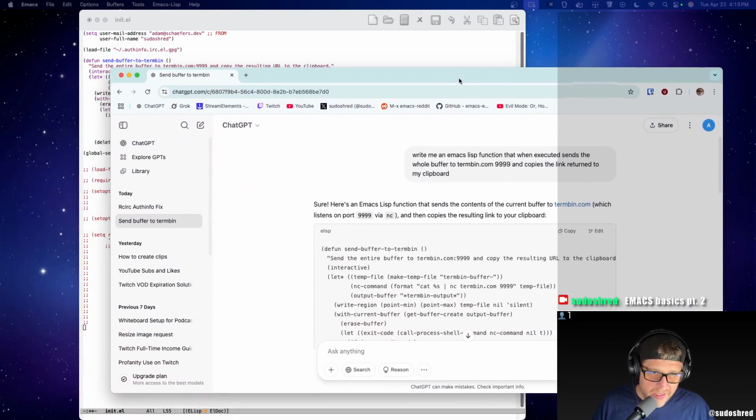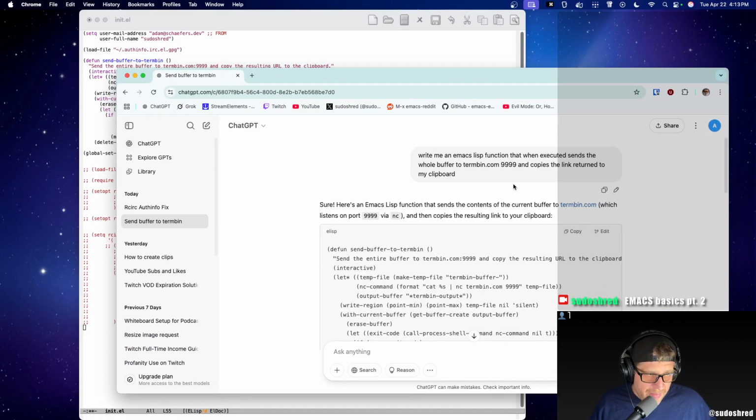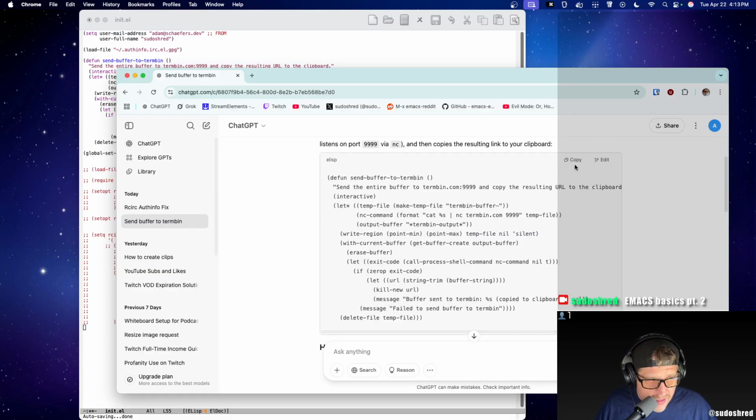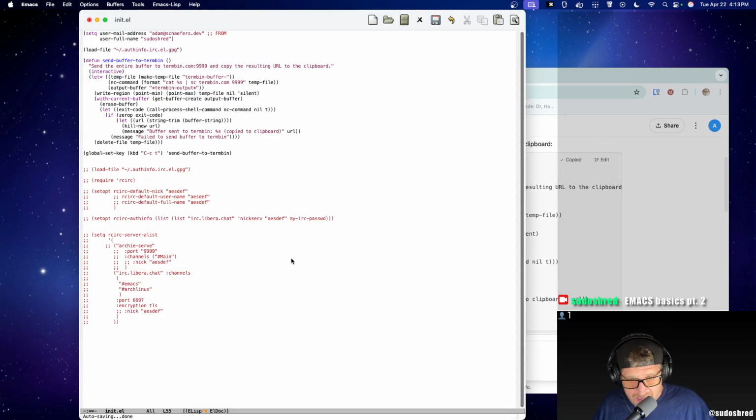So check this out. ChatGPT, write me an Emacs Lisp function that when executed sends the whole buffer to termbin.com on port 9999, and copies the link to my clipboard. Okay, so like a pastebin. Let's do that in Emacs Lisp. It gives me this blob of code. We copy it. We drop it in here.